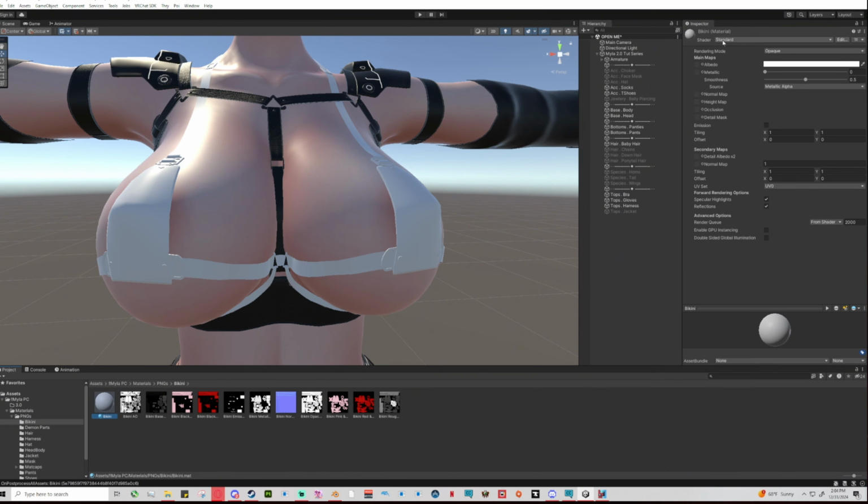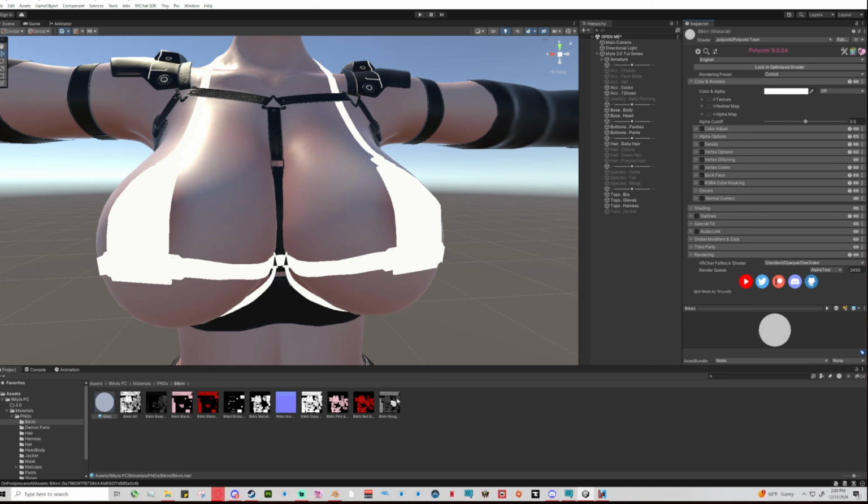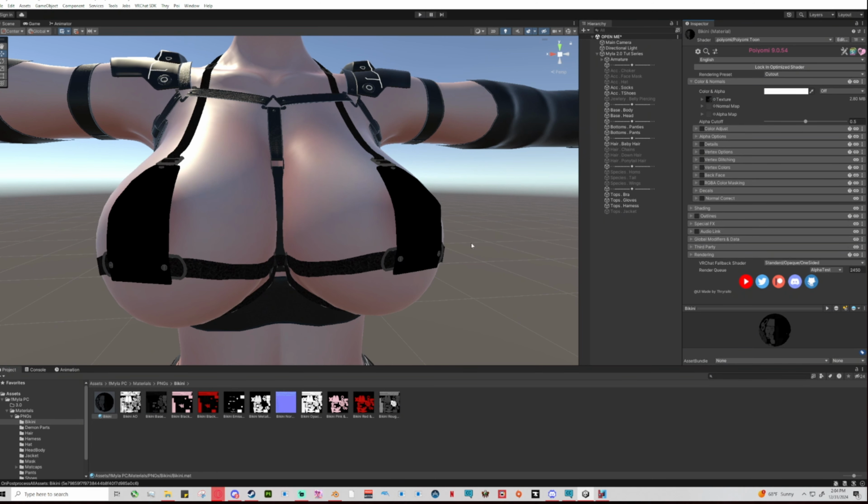So on the bikini, standard Poiyomi toon, changing it to cutout and off. You can also Control D to duplicate if that's easier for you. So I have bikini base. This is going to be kind of like a middle section, I guess, going from the normal setup and the basics to setting up all the fancy stuff.